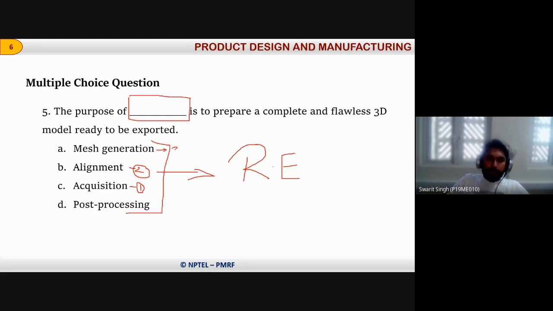Okay, so this mesh generation is a very crucial step, and after this mesh generation, the model is ready for exporting or can be utilized at this stage only. So this mesh generation gives you the final, usable shape of the scanned component.